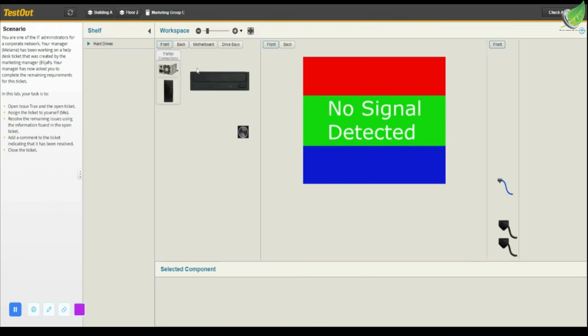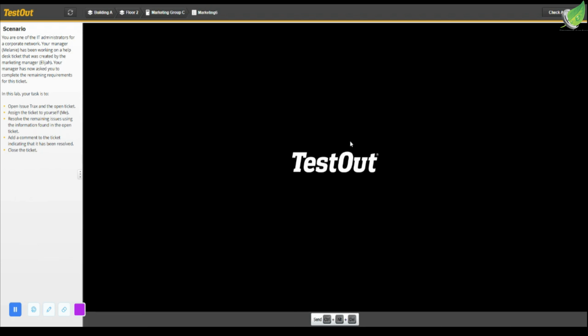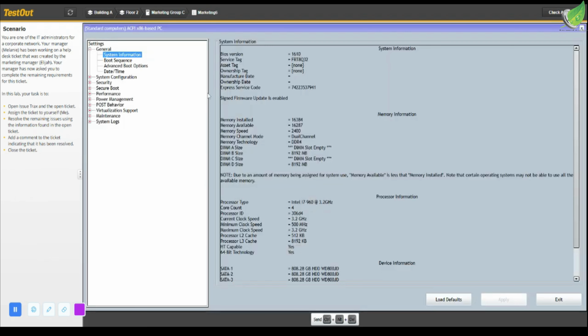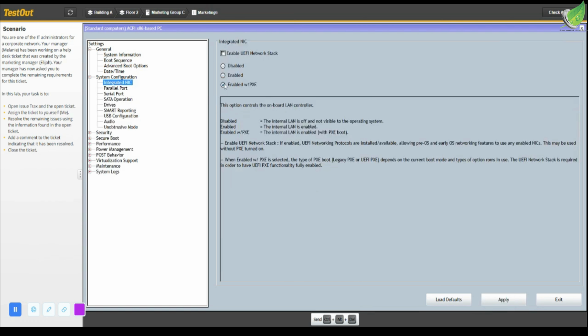We want to turn on the CPU, and let's go into boot sequence, and let's go to system configuration. This is going to be integrated NIC, and we extend this to PXE. Go ahead and exit.